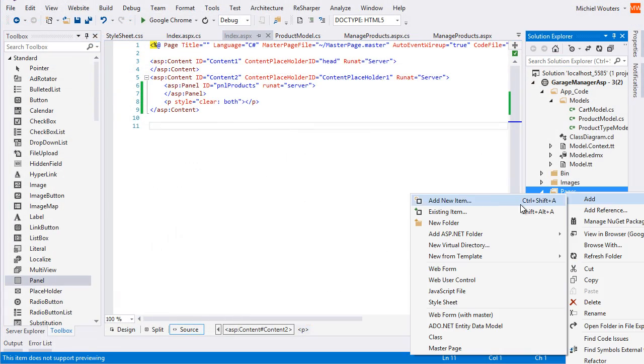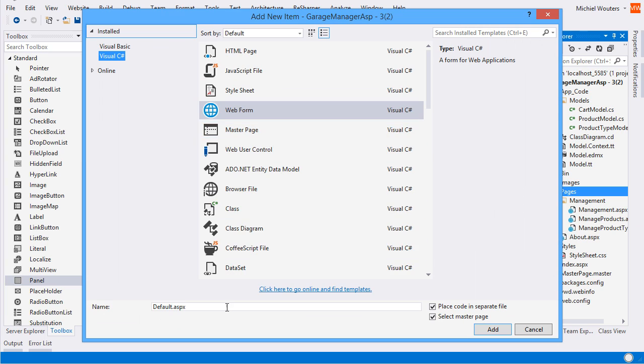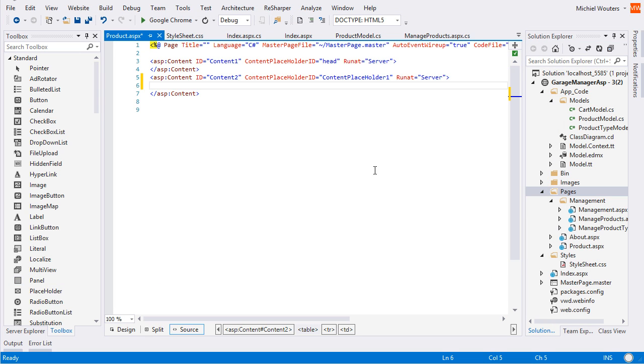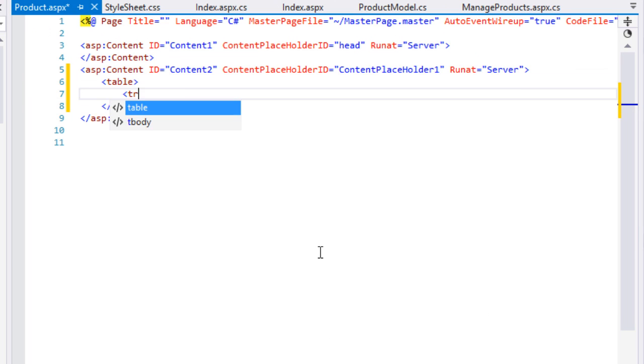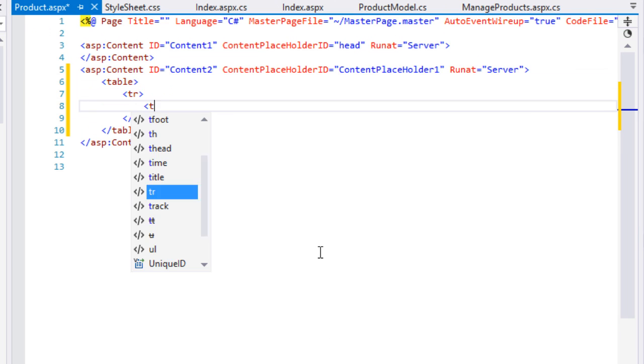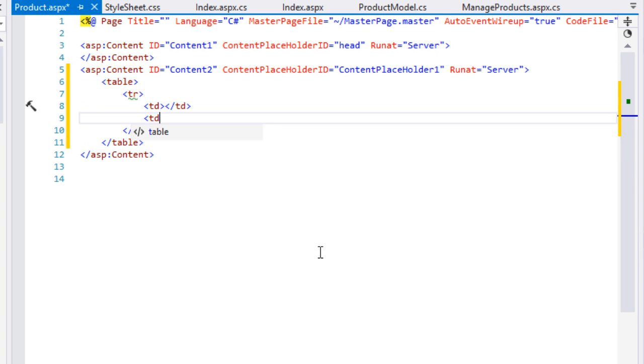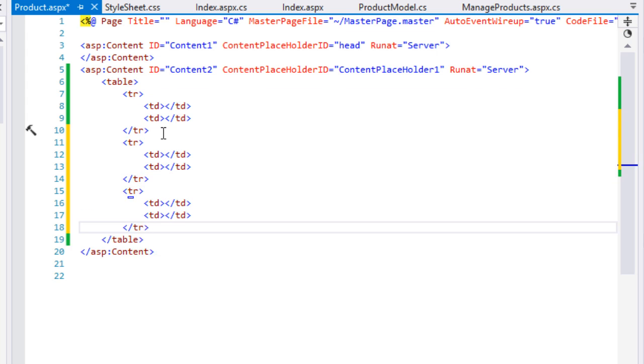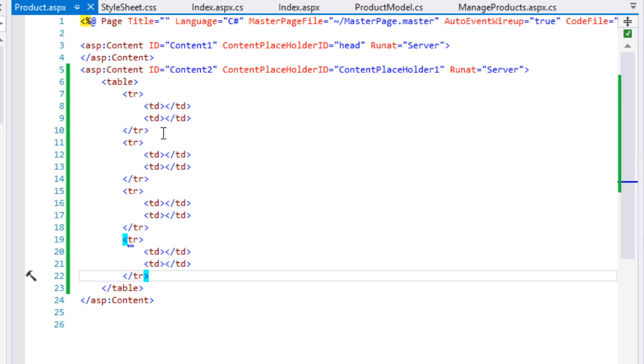Right-click the Pages folder and add a new web form. Call it Product. Don't forget to select your master page. And within the new page source viewer, add a new table and add a new row with 2 columns. Then copy that row 3 times so that we have a total of 4 rows with 2 columns each.